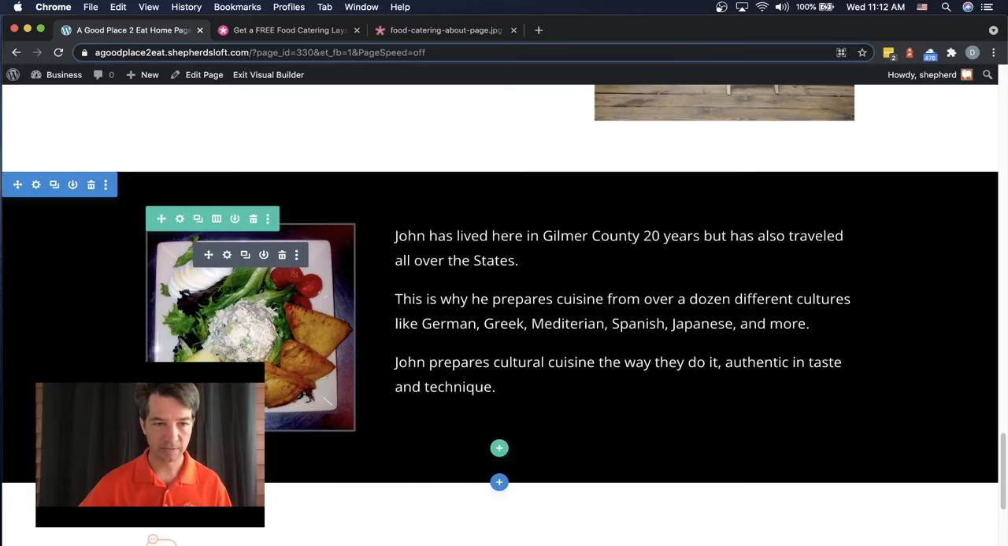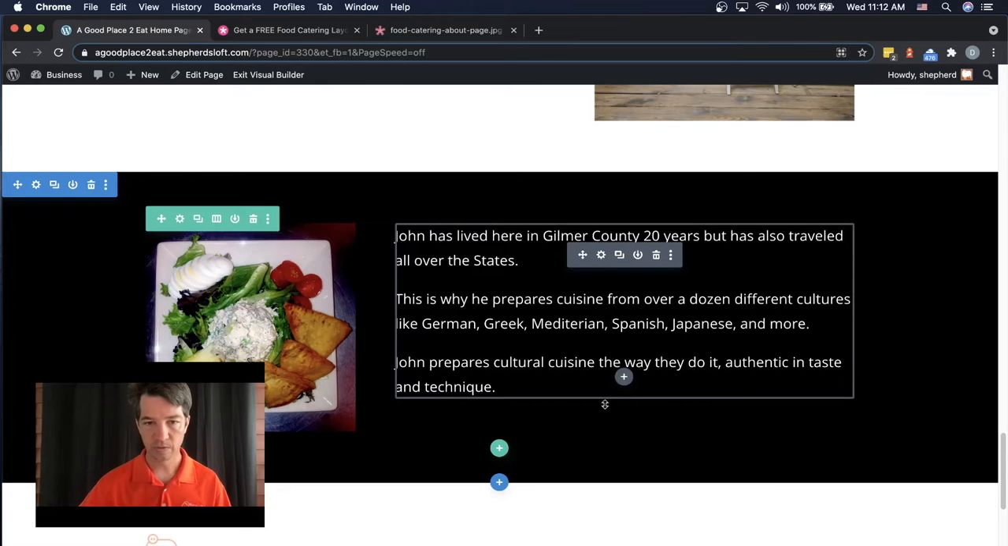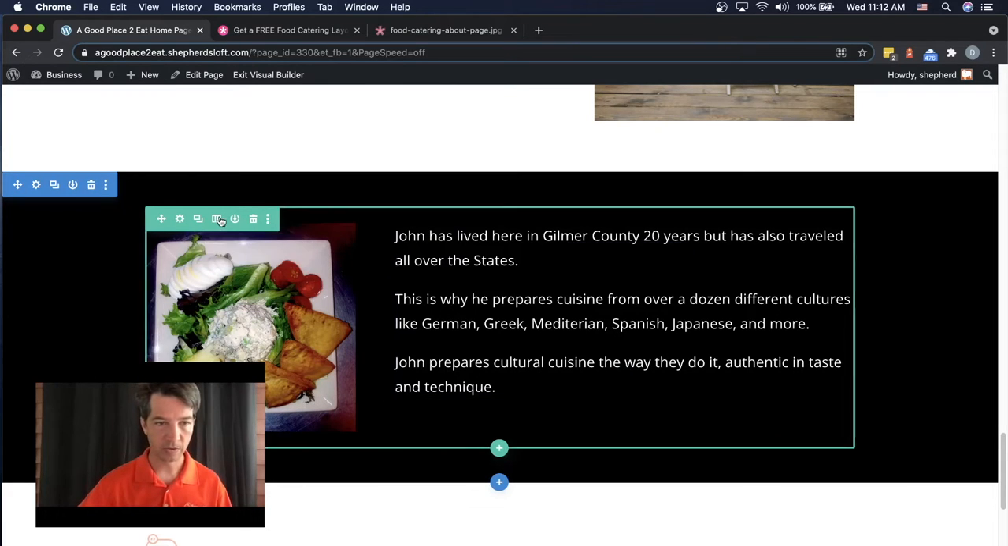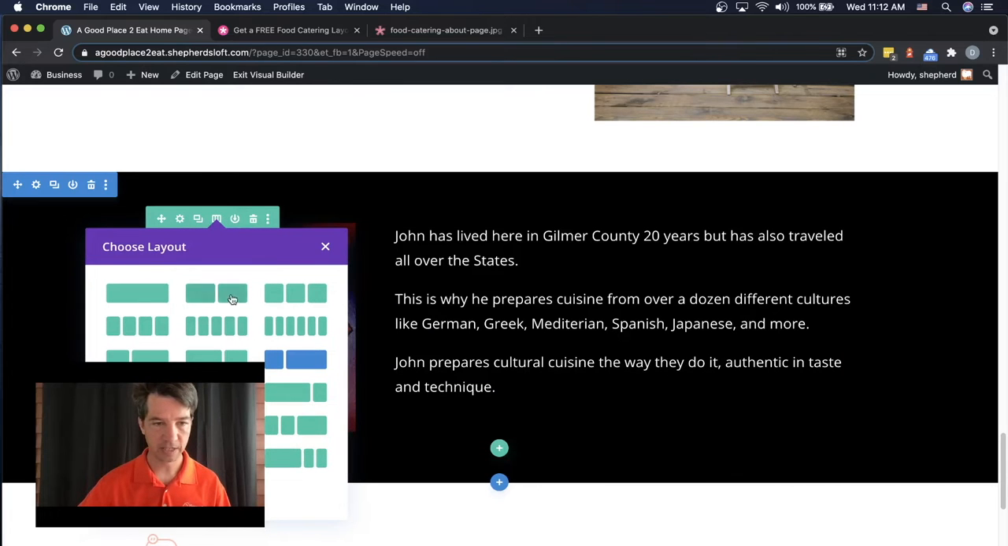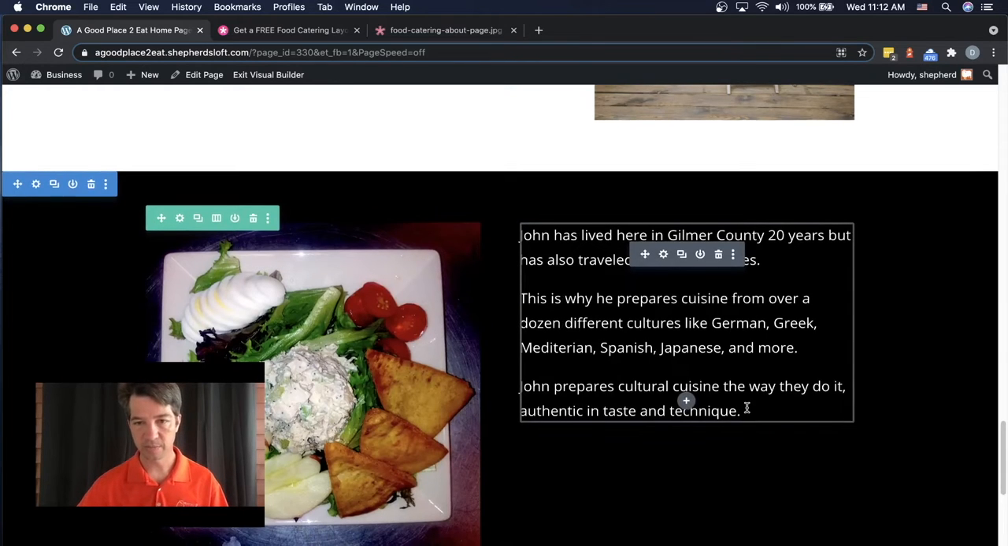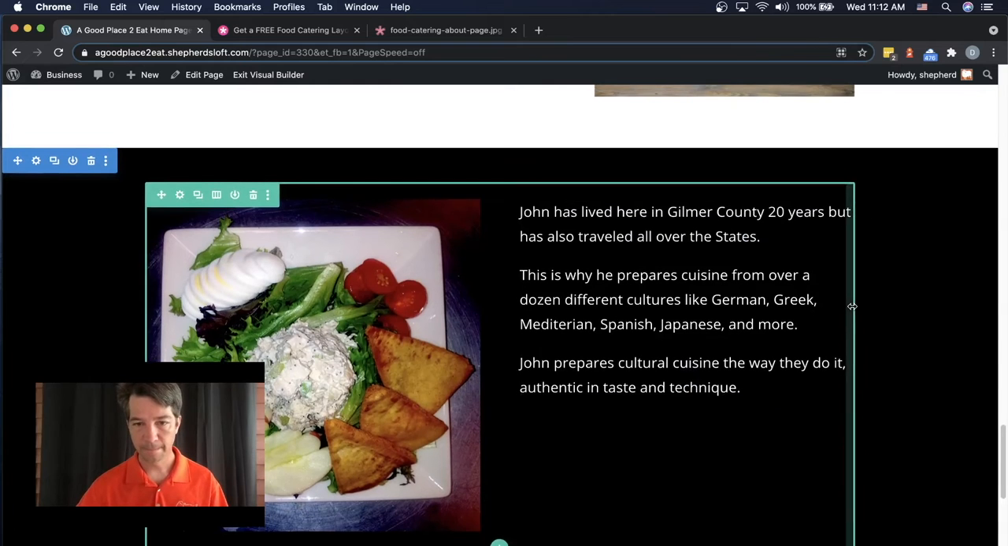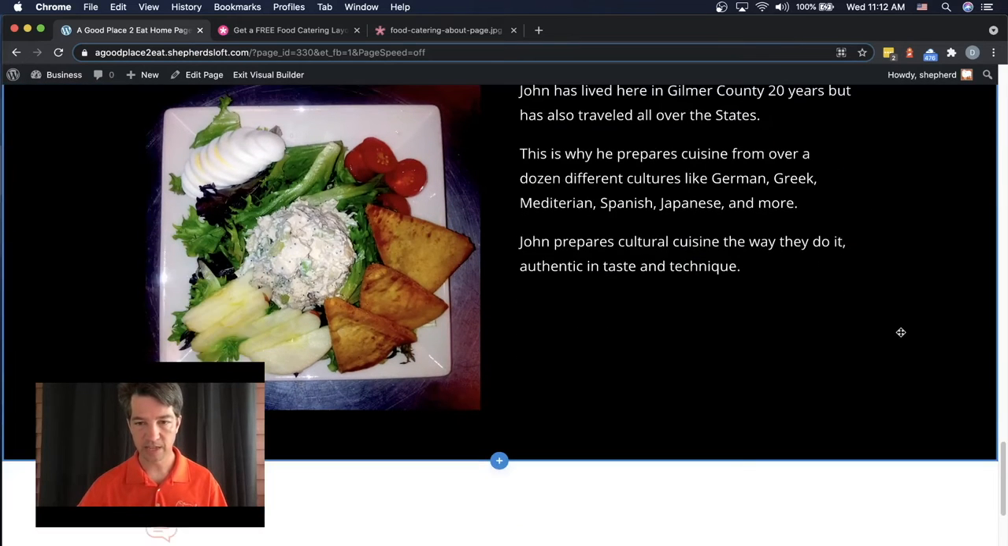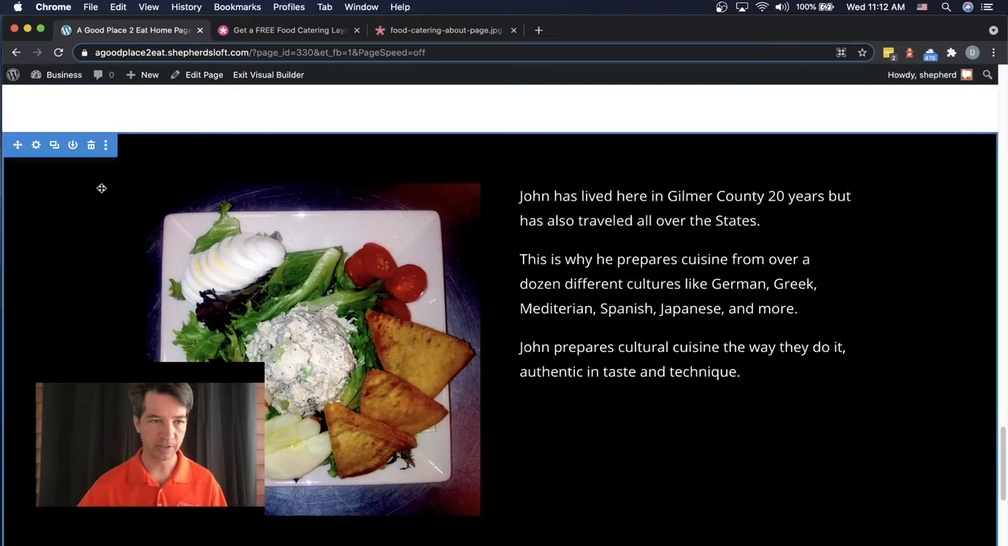It'd be nice if the food picture was a little bit bigger. So we could try to go back to 50-50. There. That makes the picture bigger, but the text is kind of small, but that's okay. Then we have some breathing room down here. We don't have to fill all the space.